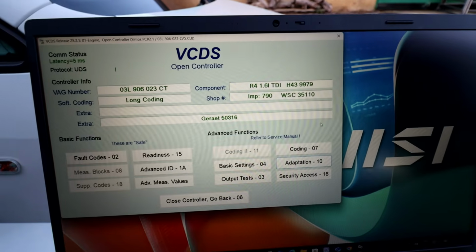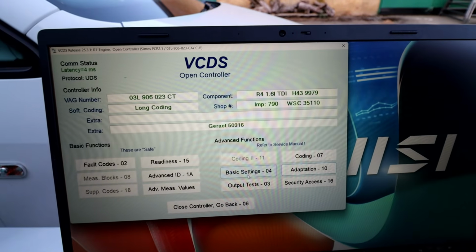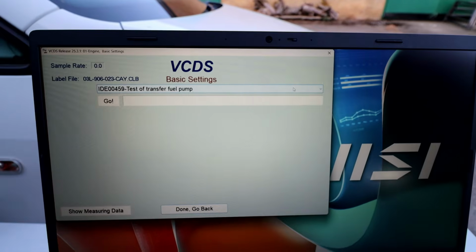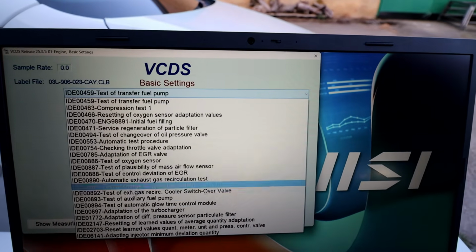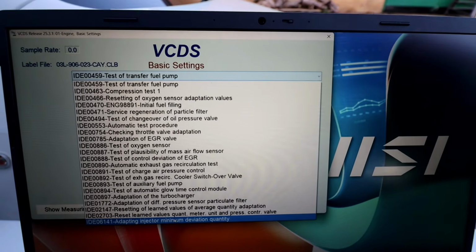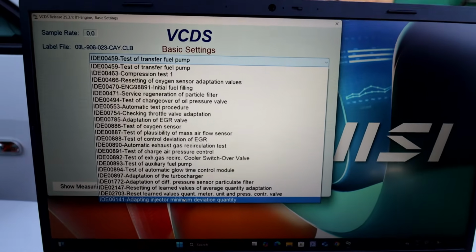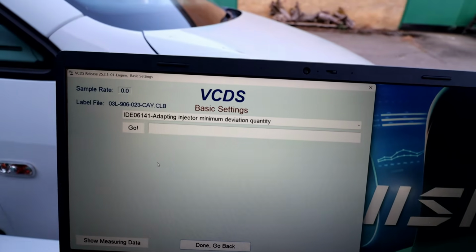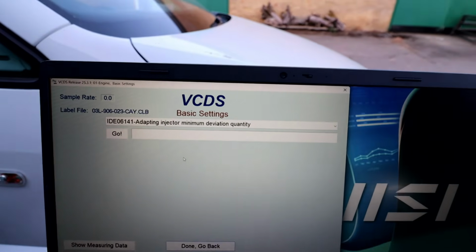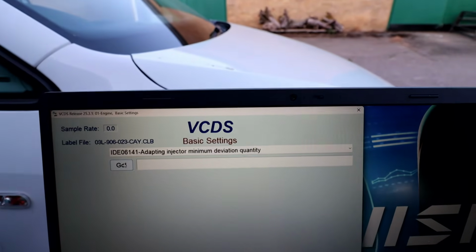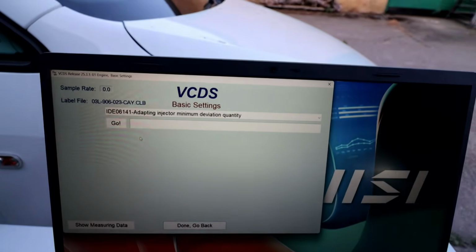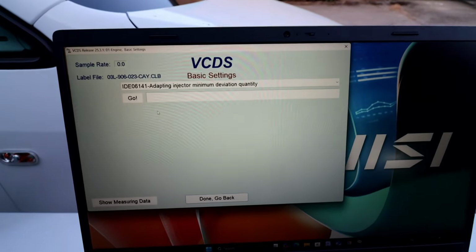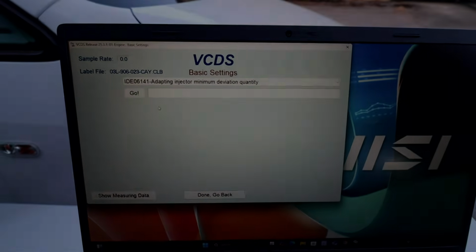Once you've got security access activated, you need to go to Basic Settings, and there's a drop-down menu here. Press down on that, and at the bottom, in this case, you've got Adapting Injector Minimum Deviation Quantity, and this is what we want. Press that, and when the car is up to temperature, or even if it's not, it will let you take it up to temperature first. You press Go, and then it tells you to press the brake and accelerator together, and it starts doing the procedure as you sit in the car looking at the screen.